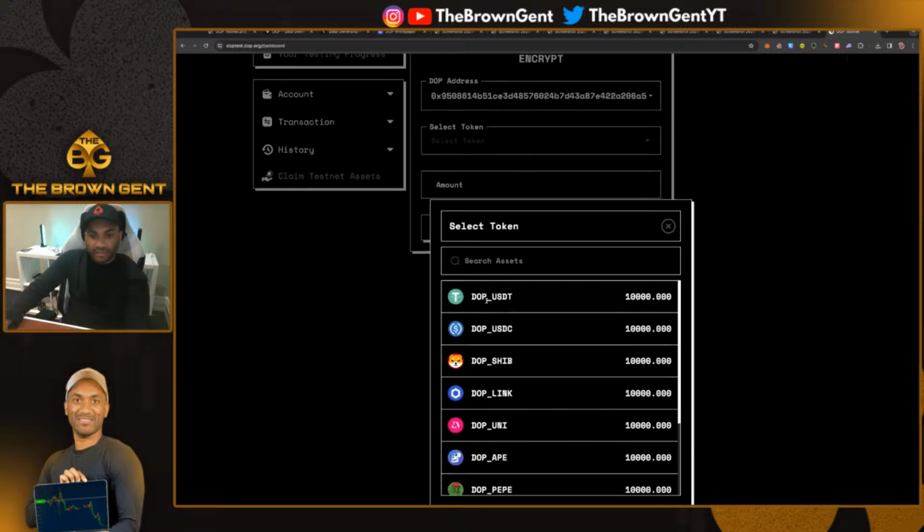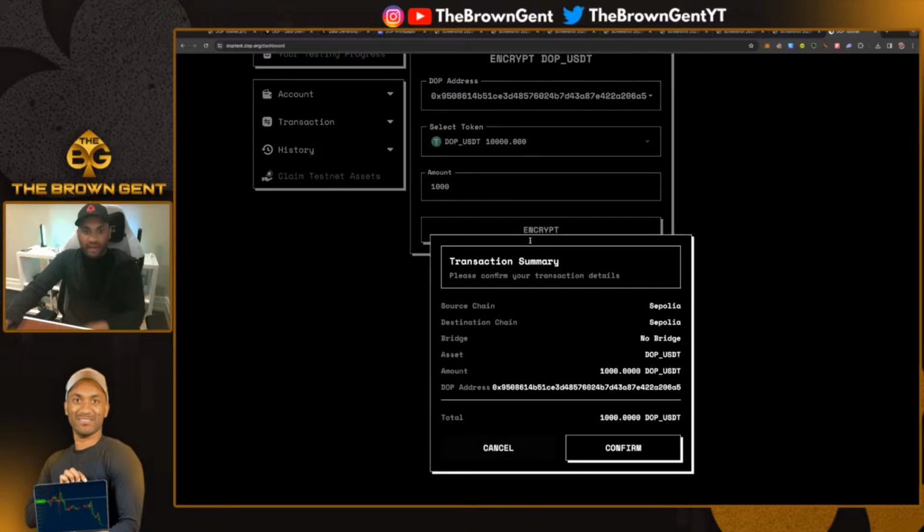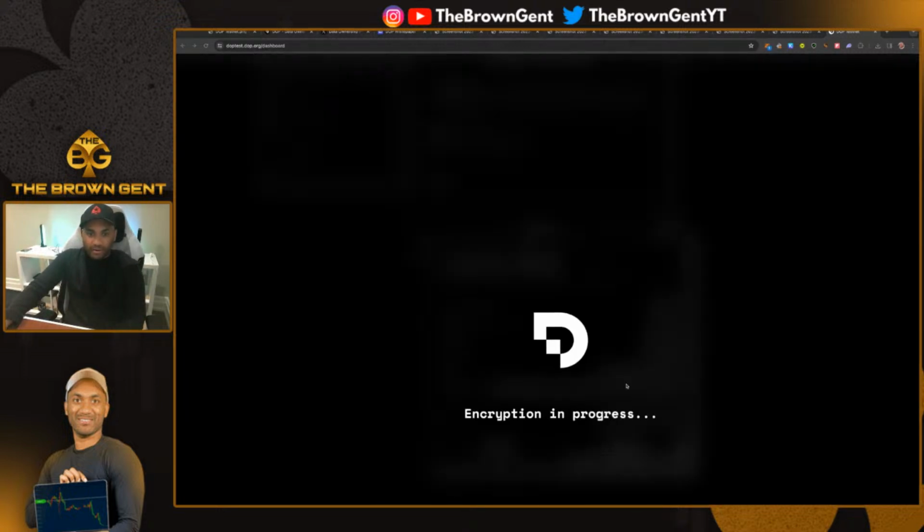All right, so select token. Let's do DOP USD. I'm going to put like 1,000. So 1,000, you can see that here. I'm going to encrypt it. I'm not going to screenshot the MetaMask thing here, but basically you'll see a custom spending cap that shows up. I'll put max here because it doesn't matter. It's a testnet. And now it's encrypting. So we will wait for that to complete.